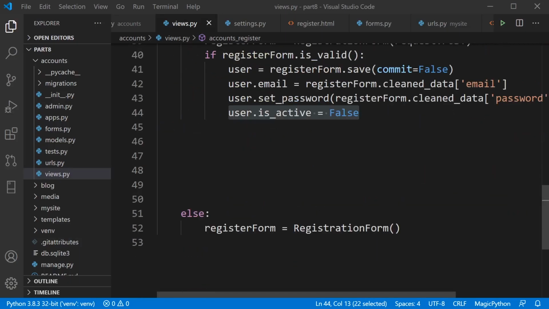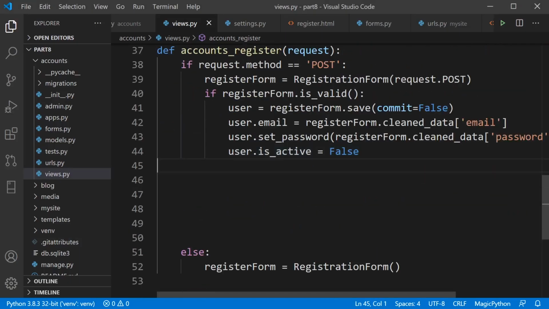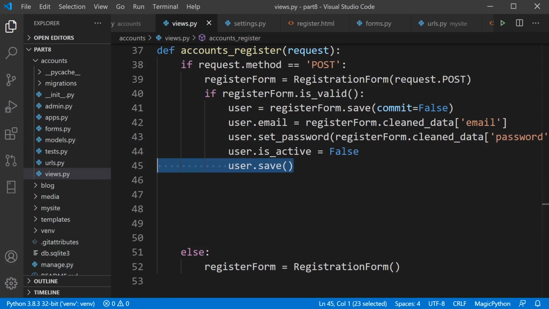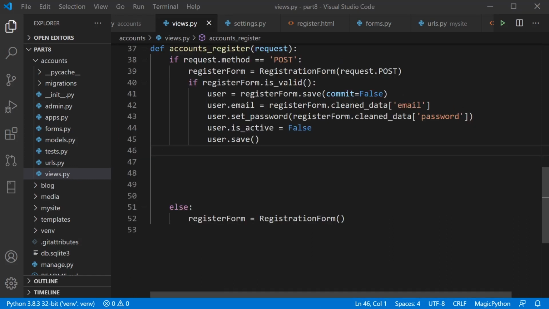So we set the is_active to false, and then we go ahead and save that data. So now that data is saved to our database. Now we've saved the user data, we want to start to configure and set up the email we want to send to them.